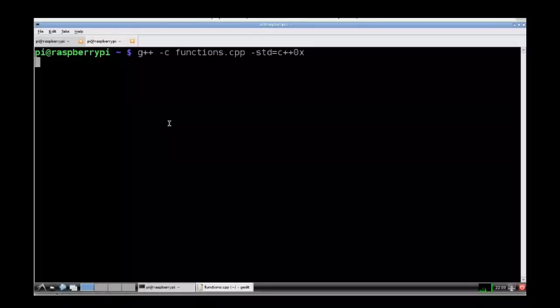was released. We'll see in a minute or two now how we're going to use some of the features of the C++11 standard. Now I also want to link that, create an output file for me called functions, and link functions.o. Thank you very much.